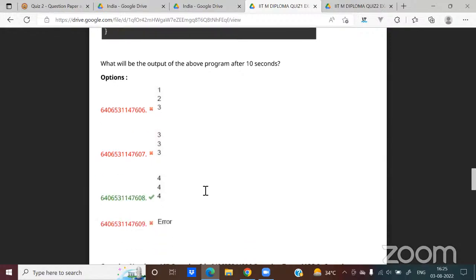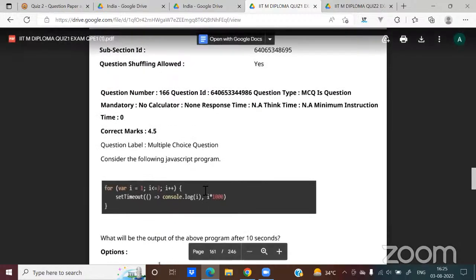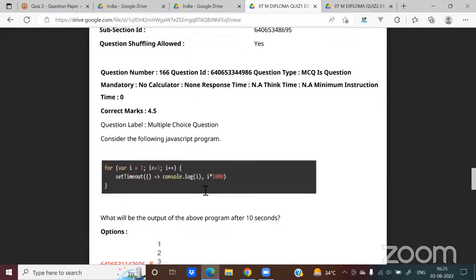And each will be after 4 seconds? No, that won't be the case. The very first value would be printed after 1 second. The second value would be after 2 seconds. The third value would be after 3 seconds.